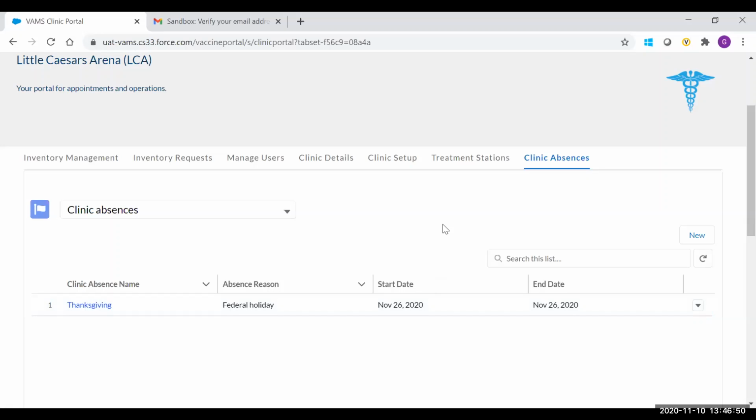Now that we've done that, finally, let's complete the third main step in the scheduling process. Adding treatment stations allows me, as the clinic administrator, to have multiple appointments occur simultaneously. I'll set up at least 1 treatment station at my clinic for appointments to appear to recipients. The number of treatment stations and the appointment duration will determine how many appointments will be available to recipients during clinic operating hours. We can also note here that vaccination stations are currently called treatment stations in VAMS.